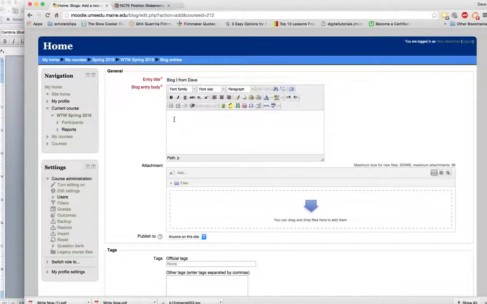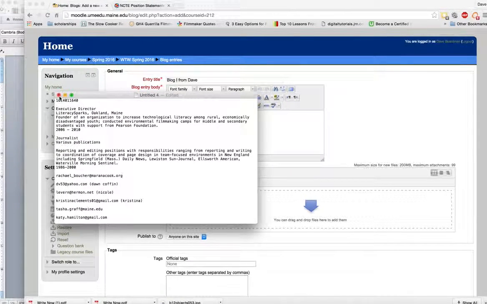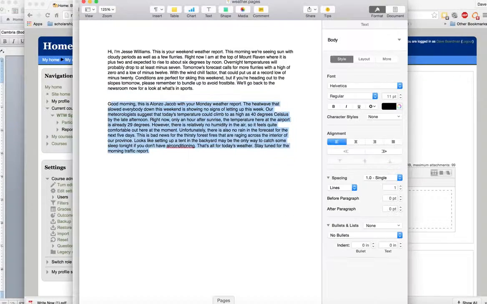Now, if you're like me, you might want to write in something else. And I do a couple things. Sometimes I will write in Pages or Word, though I try not to do that. I often write in TextEdit, or if I am on a PC, I would write in Notepad, and then I can just cut and paste that right in there. Or let's say that I actually wrote in Pages, and here's a quick sample. Let's say that I wrote this blog post in Pages, and now I want to paste it in.